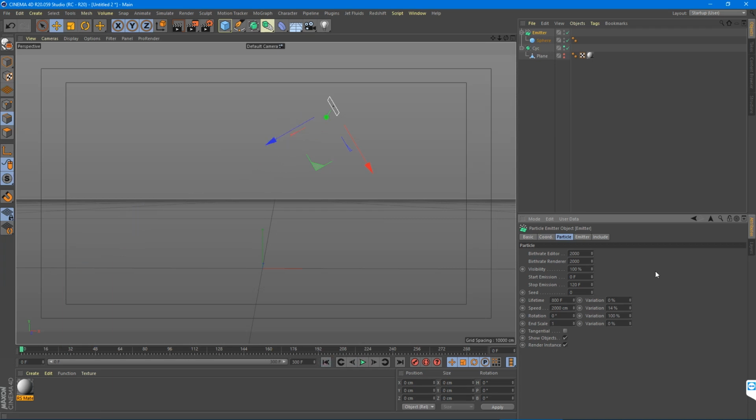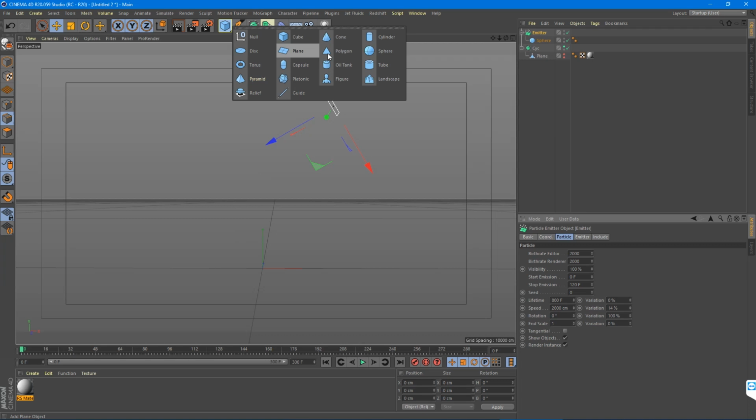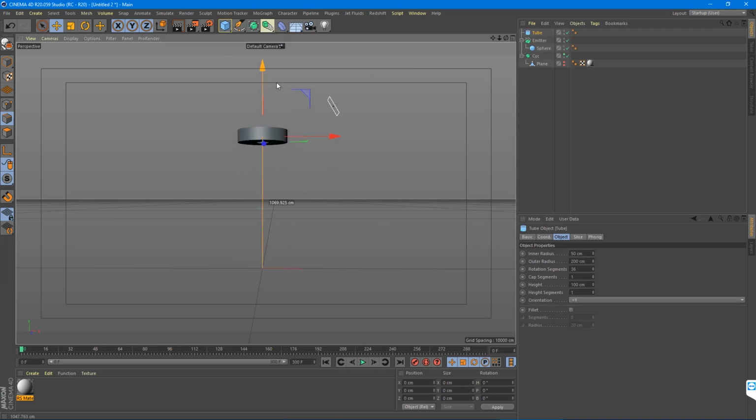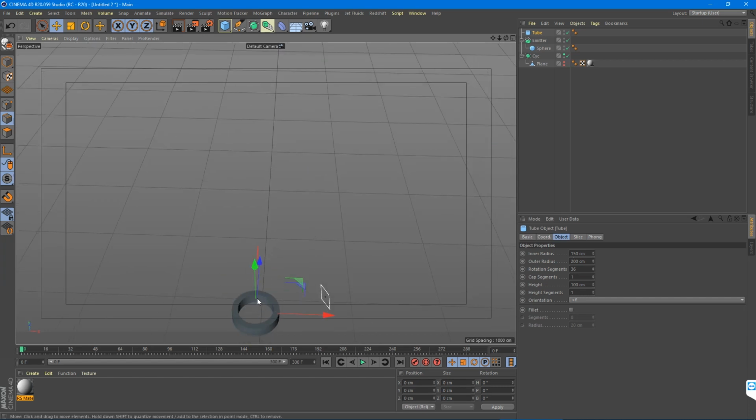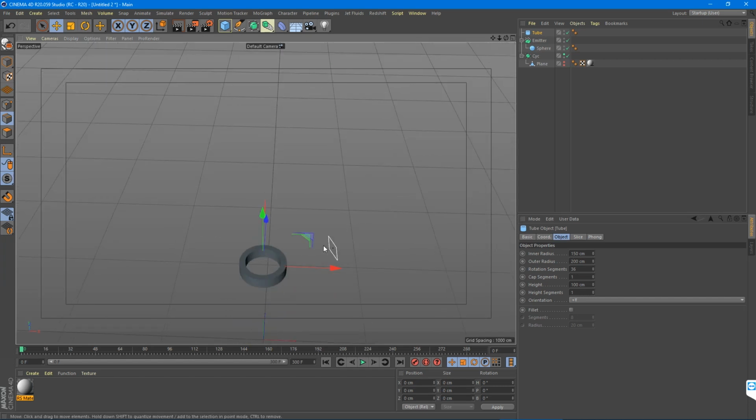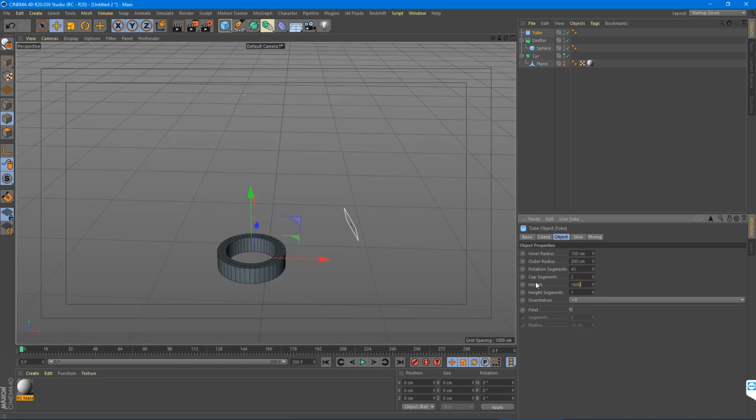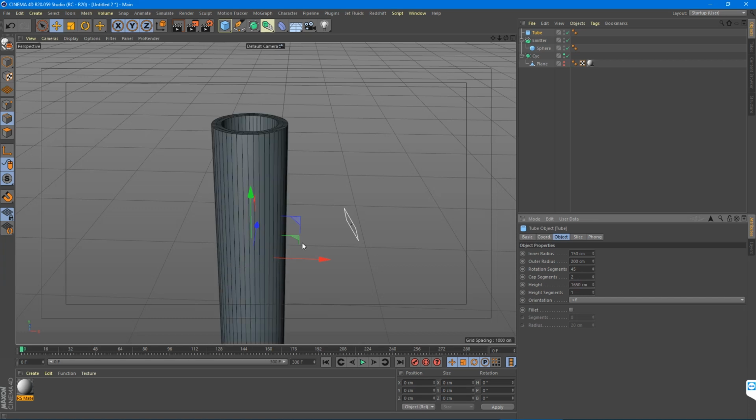Okay, so now we need a tube, like we have a little faucet coming out into our glass. So for our tube, we're going to select a tube. And we're going to want this to be 150 inner and 200 outer. That controls the inside and the outside radius. So it's got a pretty big opening. We're going to want it to have 2 caps and about 45 rotational segments. We're going to set the height of this tube to about 1680, just around there.